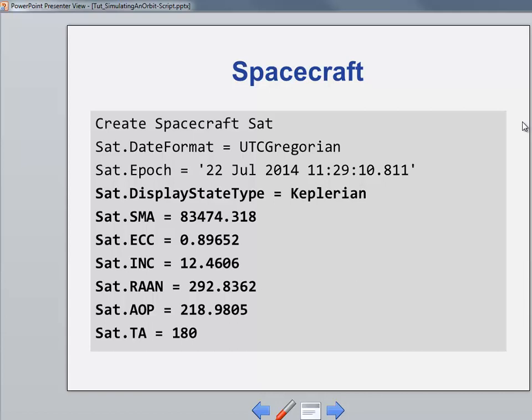Is that also what gets written to the script? So display state type covers what type should be displayed in the GUI. When you save your mission, what will be saved to the mission doesn't matter which; it's the intended view for the GUI.